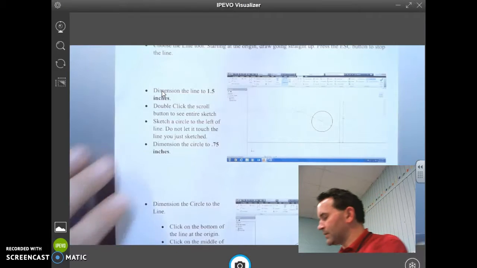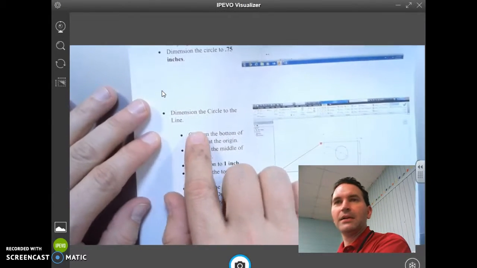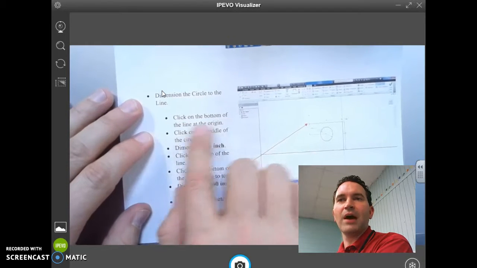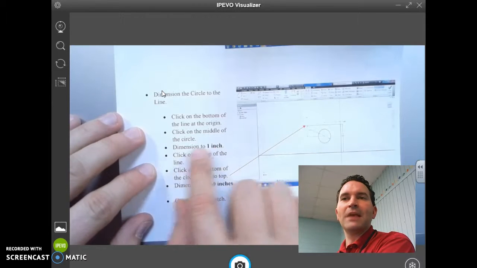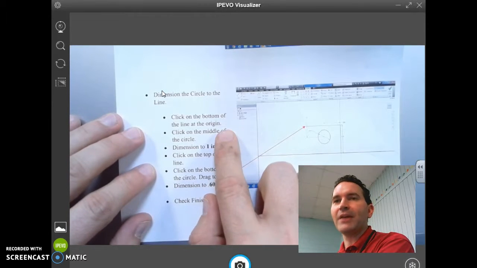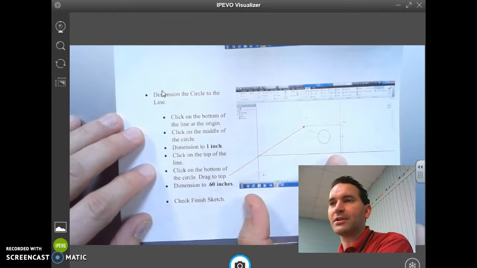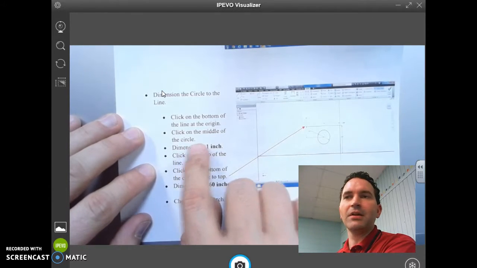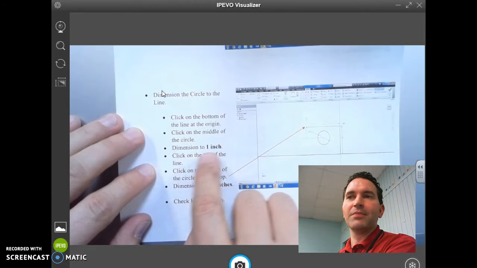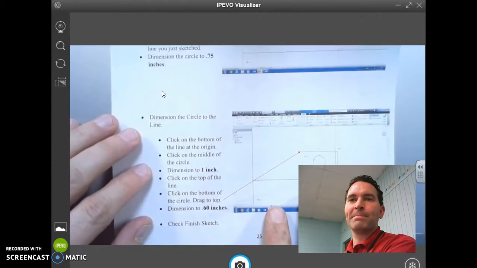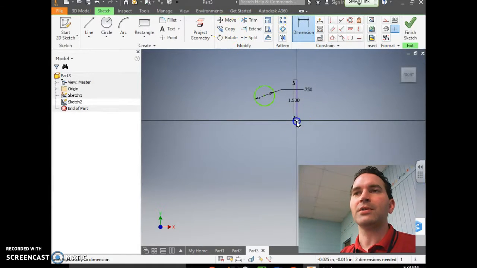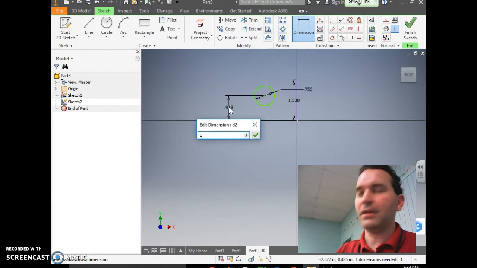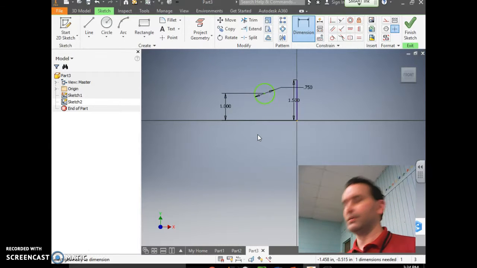All right, now let's go over here. Dimension the circle to the line. Now we're going to click on the bottom of the line at the origin. Click on the middle of the circle, and then dimension to 1 inch. So we're going to click on the bottom of the line at the origin, down here, way down here. And then we're going to click on the middle of the circle, which is right there. And then we're going to dimension it to 1 inch. Alright, so let's do that now. Dimension the bottom where it says the origin, click the middle of the circle, stick it out there, and put a 1 in the slot and check mark.